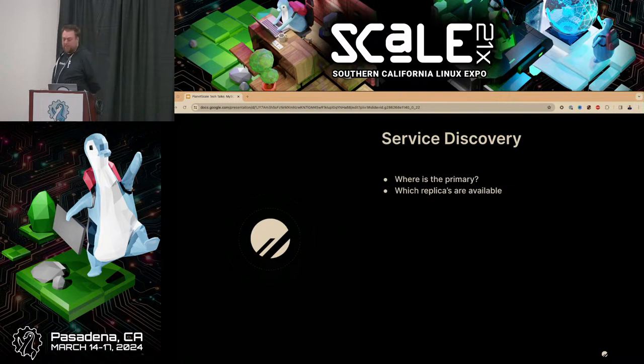There's a few common techniques. I've seen people using DNS records for making sure where the primary is, or a floating IP address that you can move across different servers. For replicas, you can just load balance between a pool of replicas, but you then also need to monitor which replicas are lagging behind, which replicas are currently in use for taking a backup, things like that. So that's also a big thing.